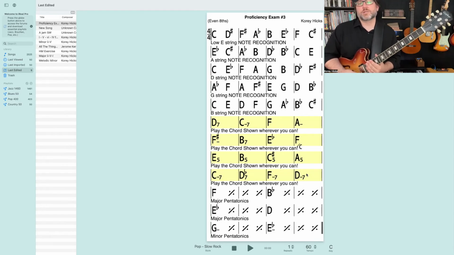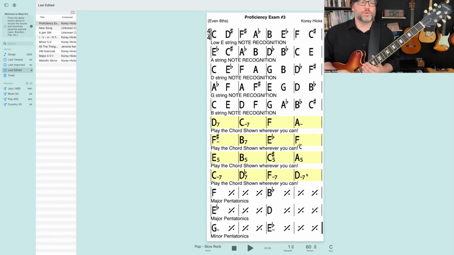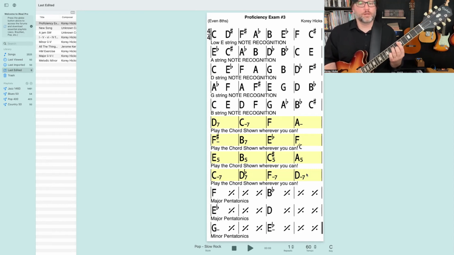All right, so we have 16 measures of chords here. When it says 7, that means dominant 7. When it says minus 7, that's a minor 7. When it says just the note, like E flat, that's just going to be a major triad.